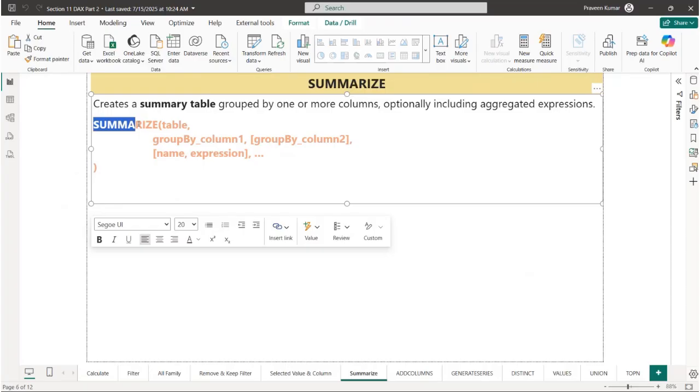So the basic syntax is here: SUMMARIZE, you give the table name, and then you give the group by column, meaning which column you want to group by, and you can give multiple columns for group by. After that, you give the name and then the expression, for the column you want to aggregate.